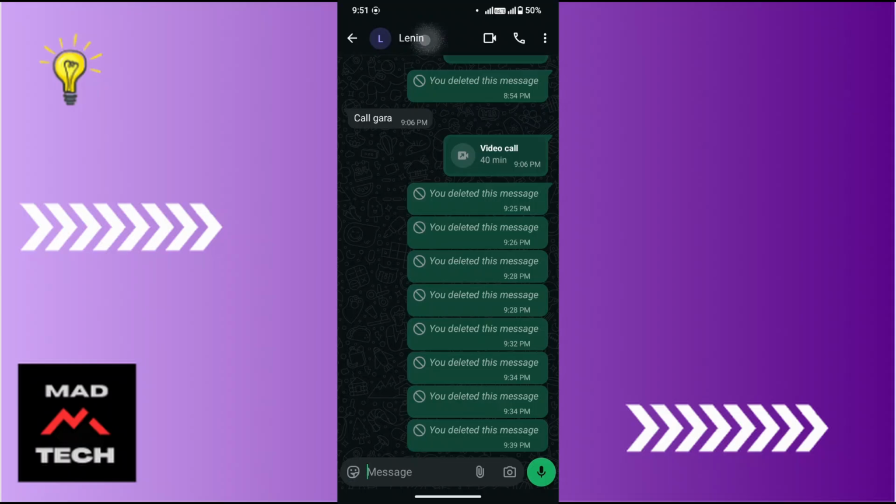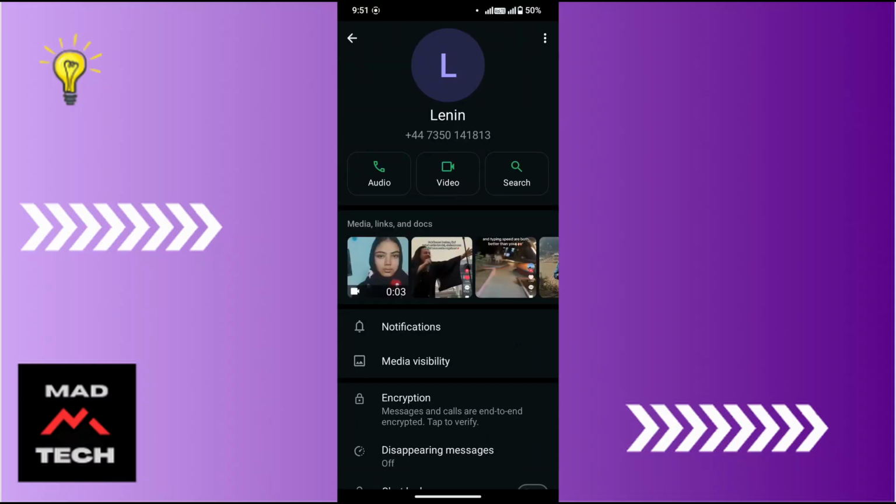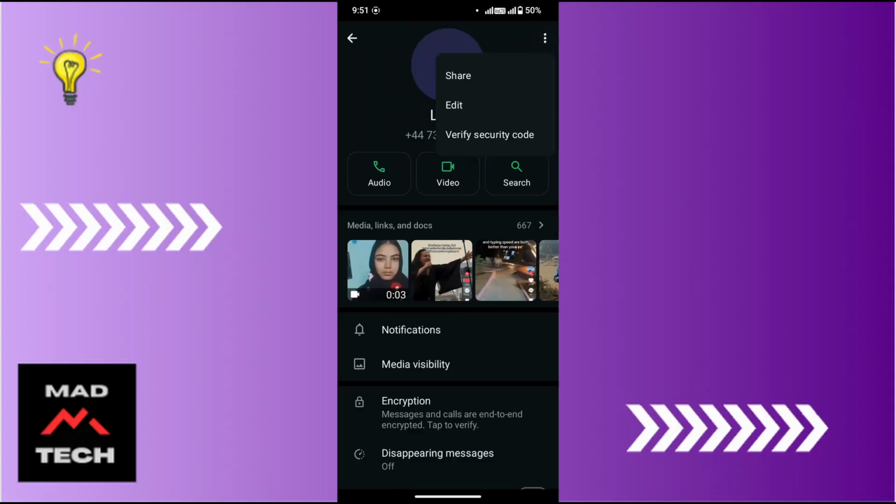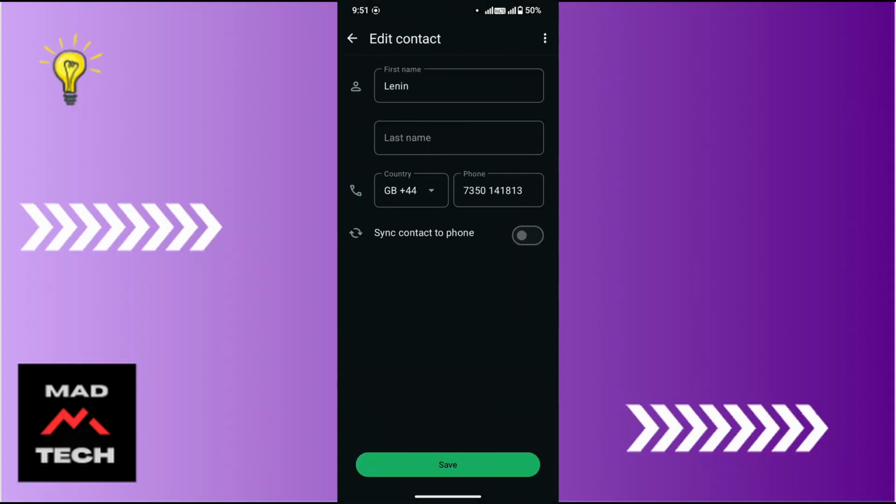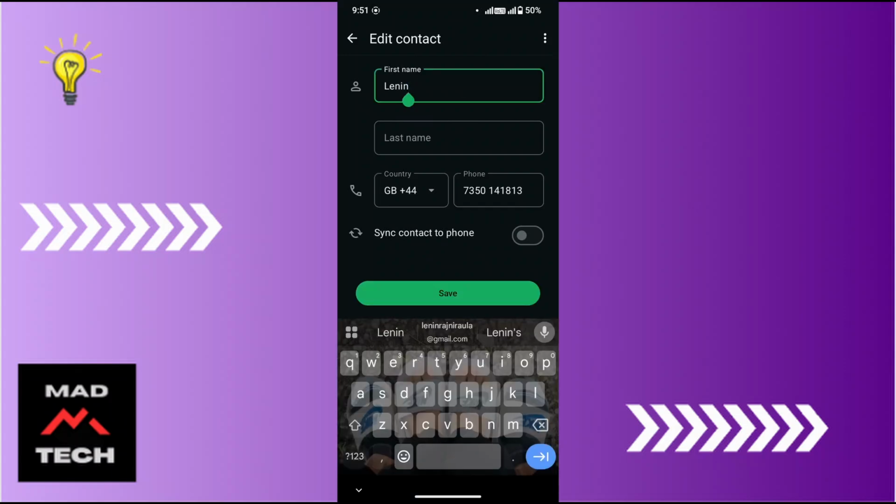So tap on it. Now you can see the option of three dots, which is available on the top right corner of your screen. Now tap on edit. Then you can see the option of first name and last name. So tap here and type a name.